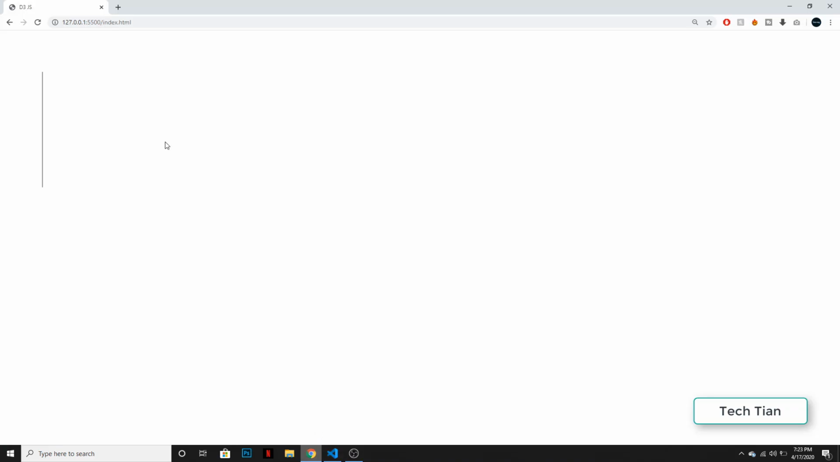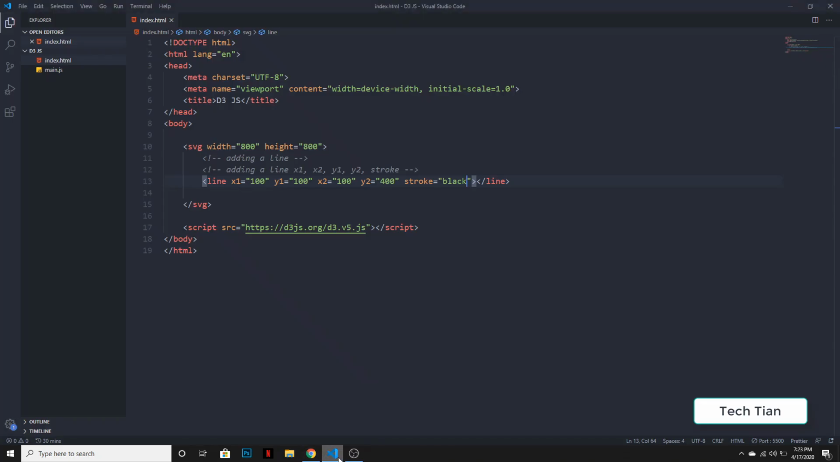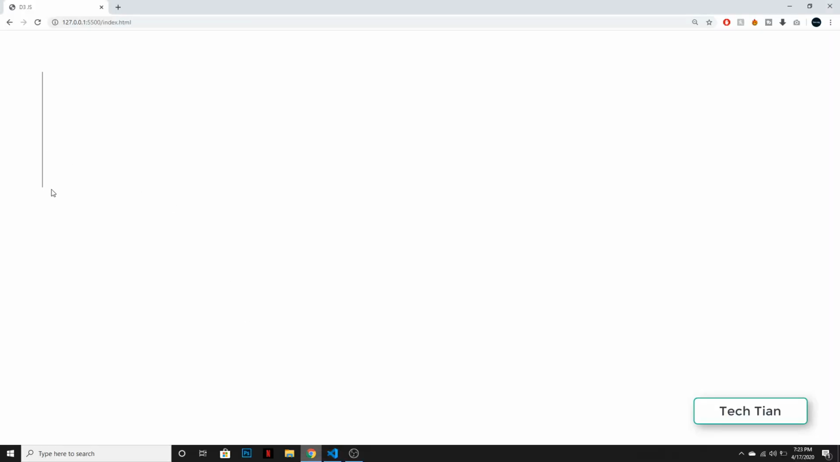So let's go to our index.html, and you can see we have this line over here. So this is the coordinate for x1, y1, 100 from here and 100 from here, and this is the coordinate for x2, y2, 100 from here and 300, was it 300, 400, and 400 from here. So that's how you can just draw a line.